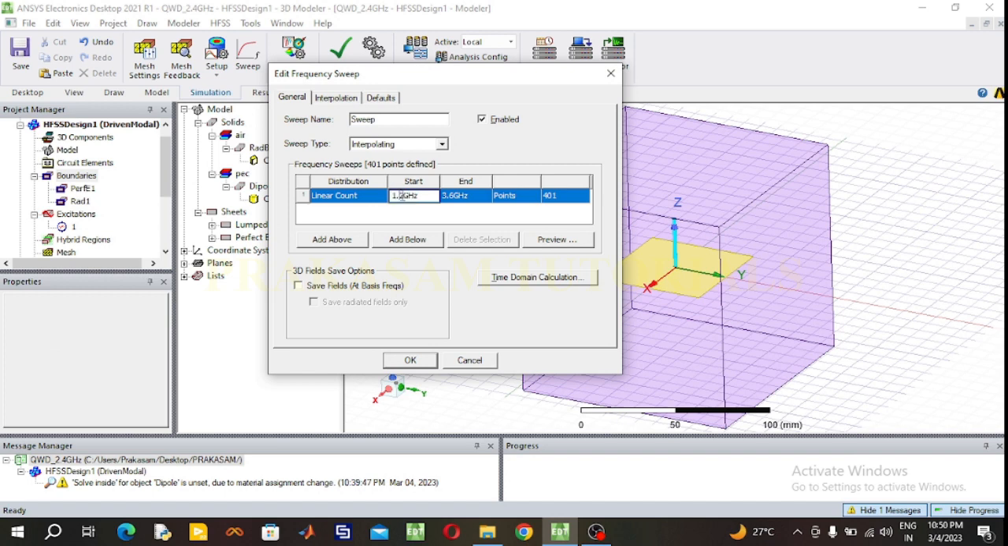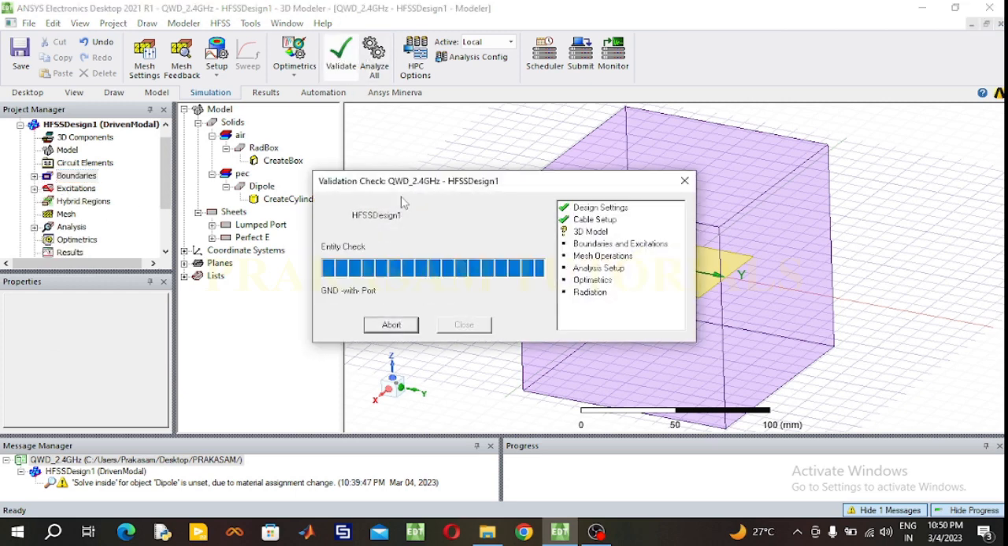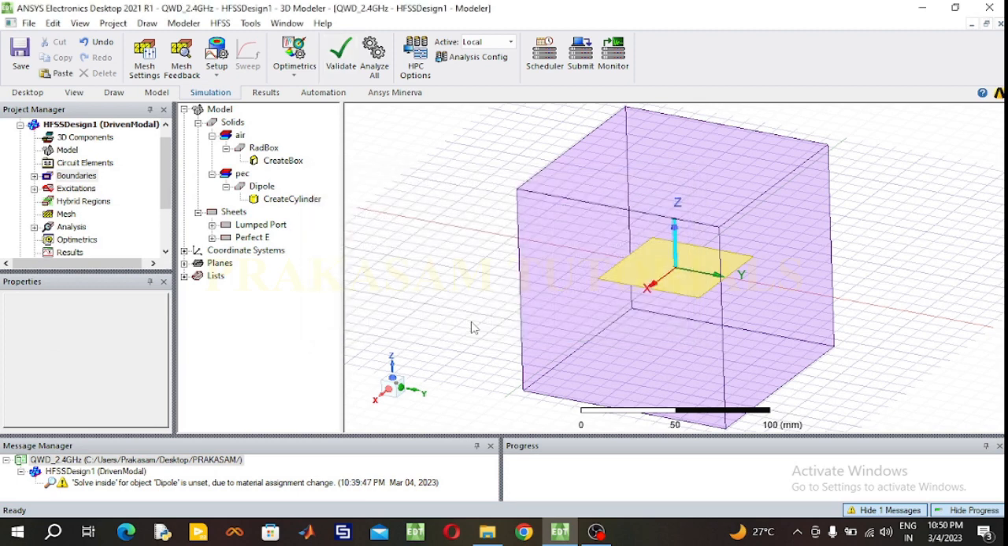Now select the starting frequency and ending frequency. Starting frequency is 1 gigahertz and ending frequency is 5 gigahertz, and number of samples is 91. Select the sweep type as fast. Select the OK button. Setup is successfully assigned, and after that check the validity. Validation check, all are successfully validated. Now start the simulation. Click analyze all. Simulation is started.